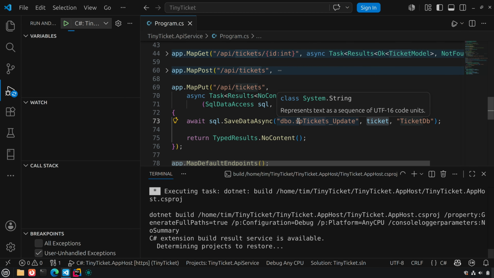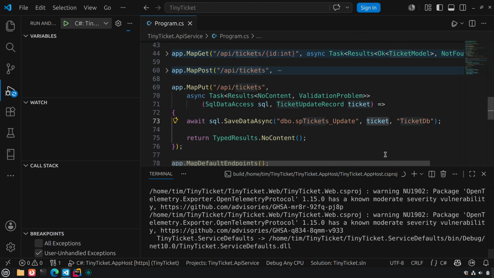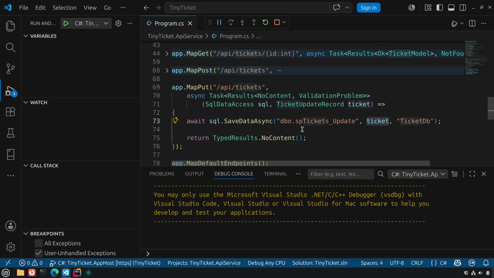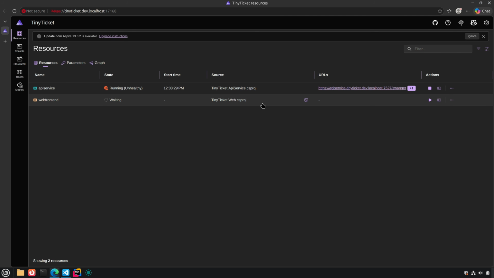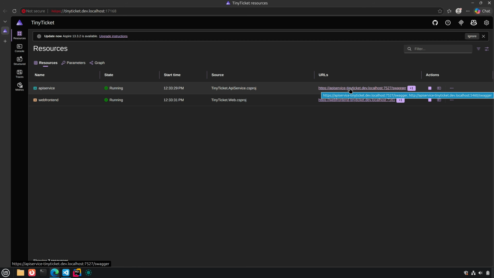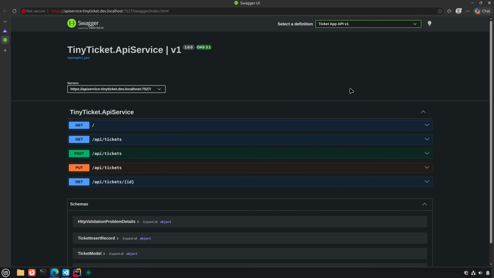Okay, so with that, we can come down here to our run. We can say start debug. Wait for it to launch. It's going to take a second or two, especially on this machine. Come on, come on. There we go. So we're running. We have that nice go to Swagger now, which is awesome. We have a put command now.